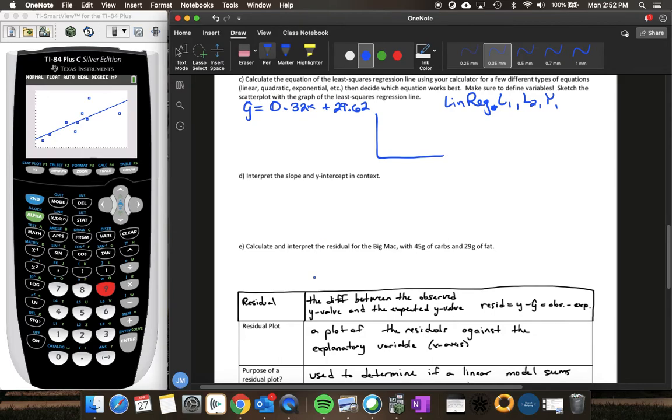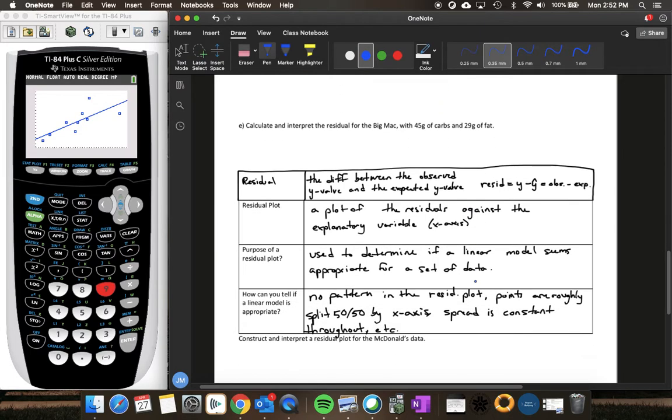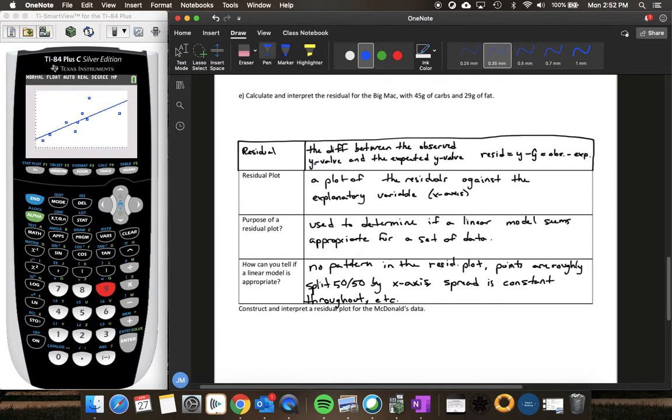Let's go ahead and do this next part though, for E, which is a little bit different. It asks us to calculate and interpret the residual for the Big Mac, which had 45 grams of carbs and 29 grams of fat. So to calculate a residual, here's what you do. The residual is the difference between the observed y value and the expected y value. In other words, residual is equal to y minus y hat, which is observed minus expected. So in the case of example E, looking at these two values, 29 grams of fat would be your x value, and 45 grams of carbs is the actual y value.